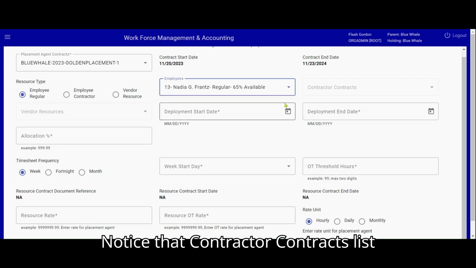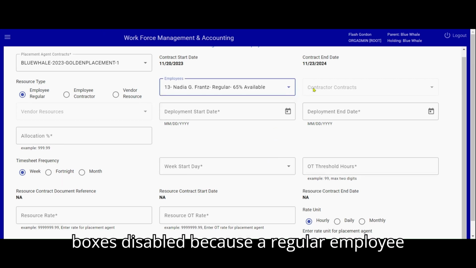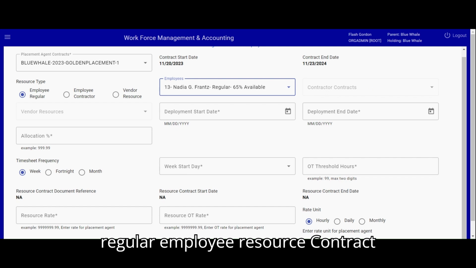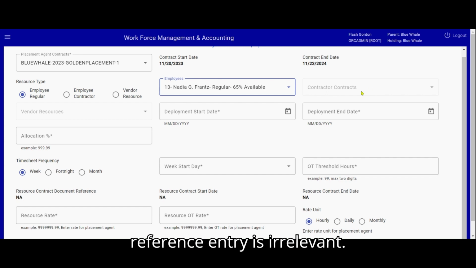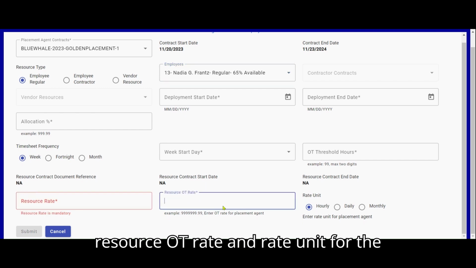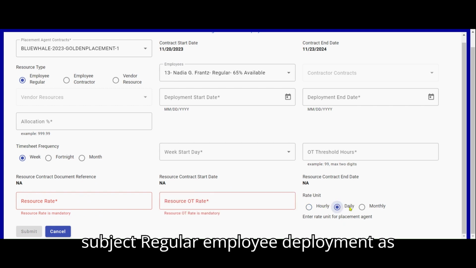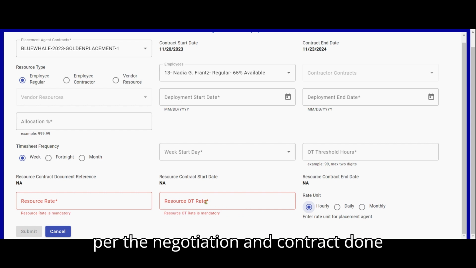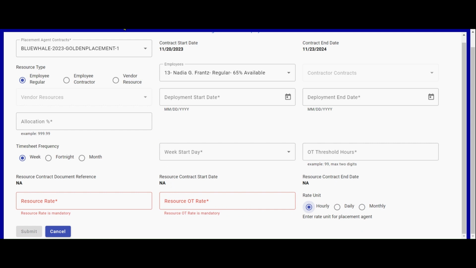Notice that Contractor Contracts list box is disabled because a regular employee cannot have a contract, and thus for a regular employee resource, contract reference entry is irrelevant. The staffing organization route administrator has to enter resource rate, resource OT rate, and rate unit for the subject regular employee deployment, as per the negotiation and contract done with the placement agent.